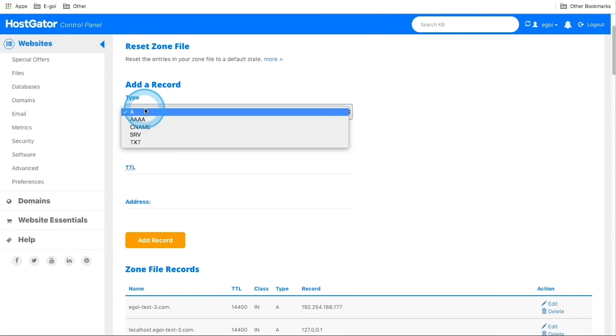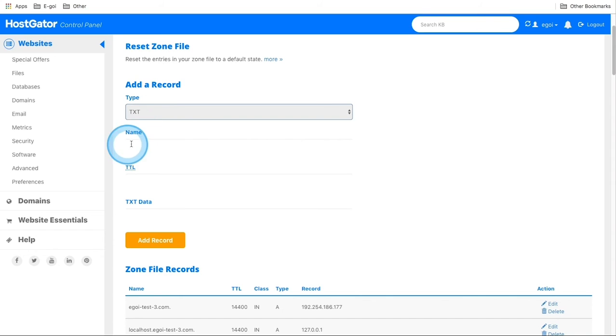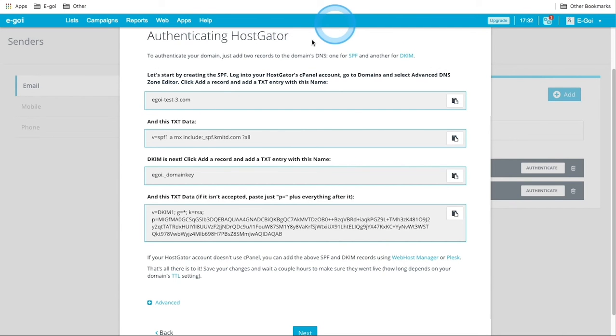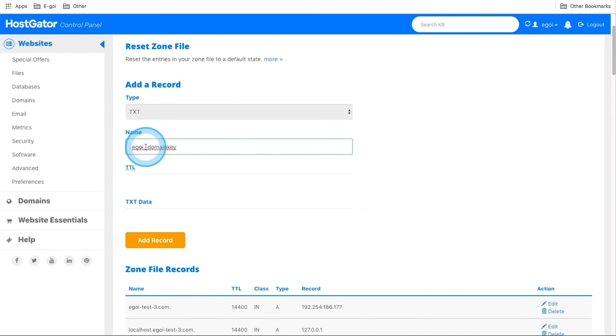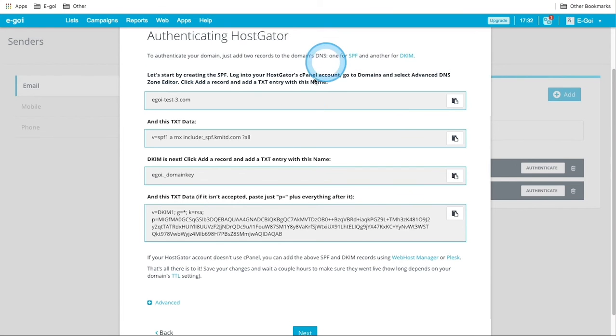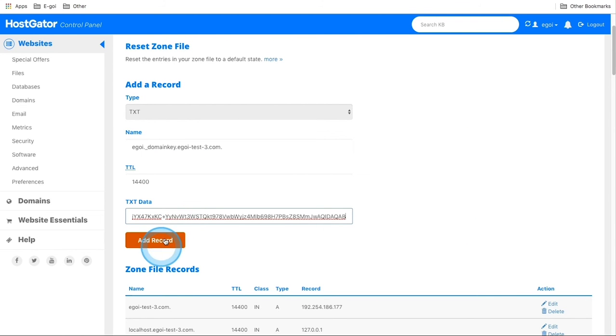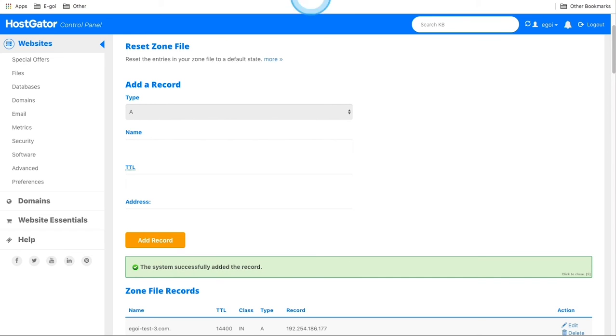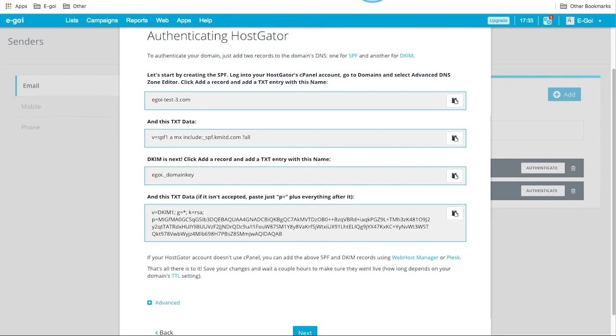Now we are going to add the record for our DKIM, and this will be as well a TXT record. And for the name, I'm going to copy this first value for the DKIM using the icon again, pasting here. The TTL will be the same, and the TXT data will be this second information here. Paste, and that's okay. Add record and go back to E-goi.